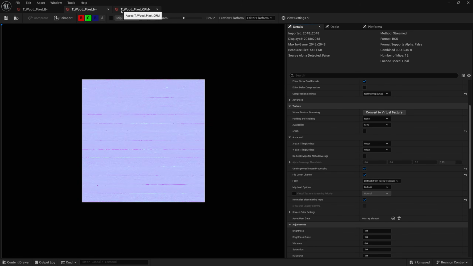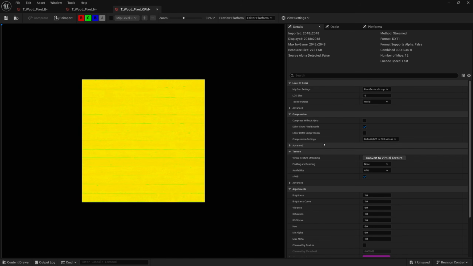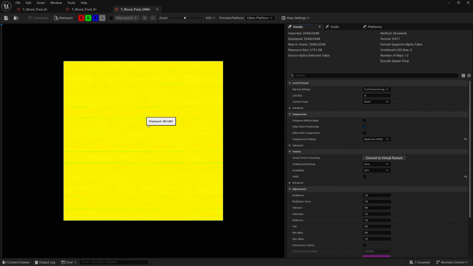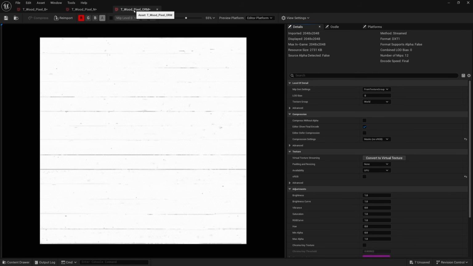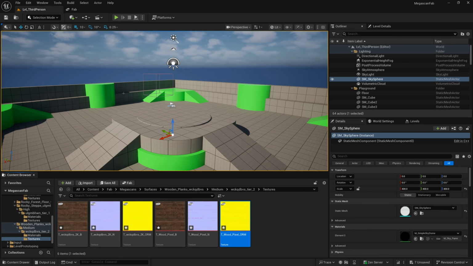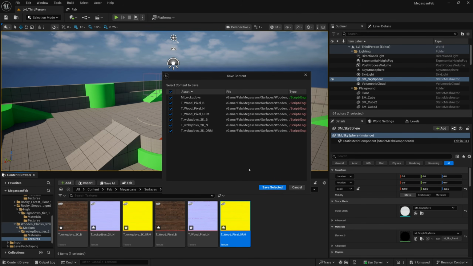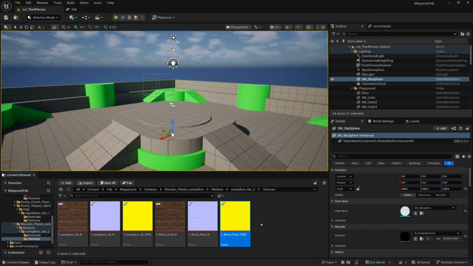And then in the pixel ORM texture, we want the compression settings to be masks. We don't want any sRGB because this is a mask texture. We're using the channels individually, not as an entire color. So now this looks more correct. We have more gray values instead of black. So that's good. Now we can go ahead and close out of those. And I'll just click Save All to be sure that it all saves.